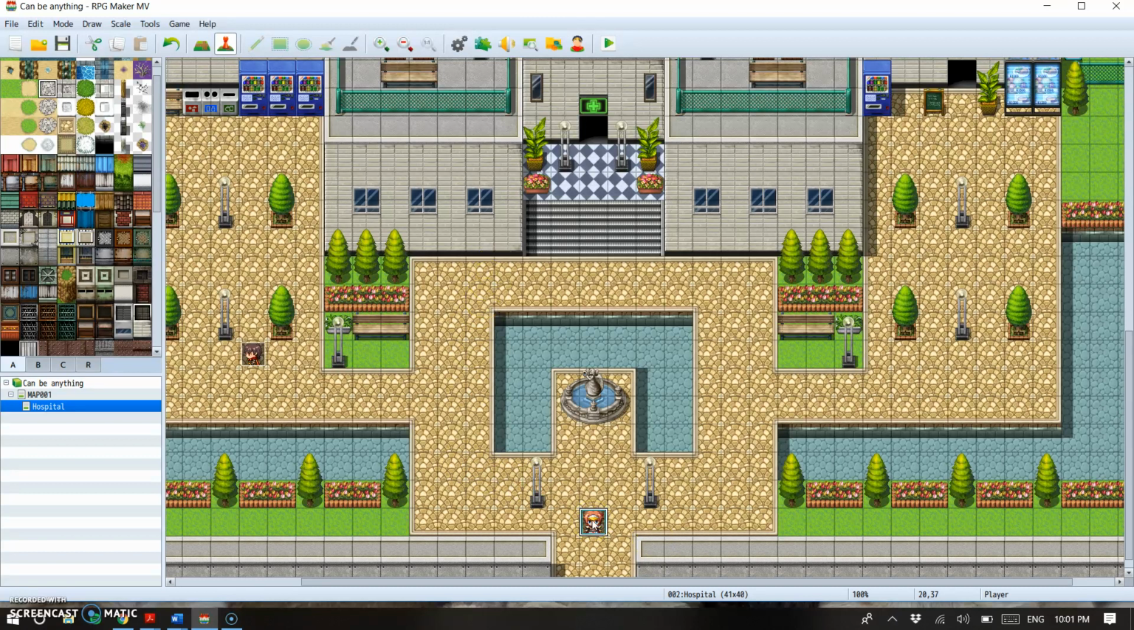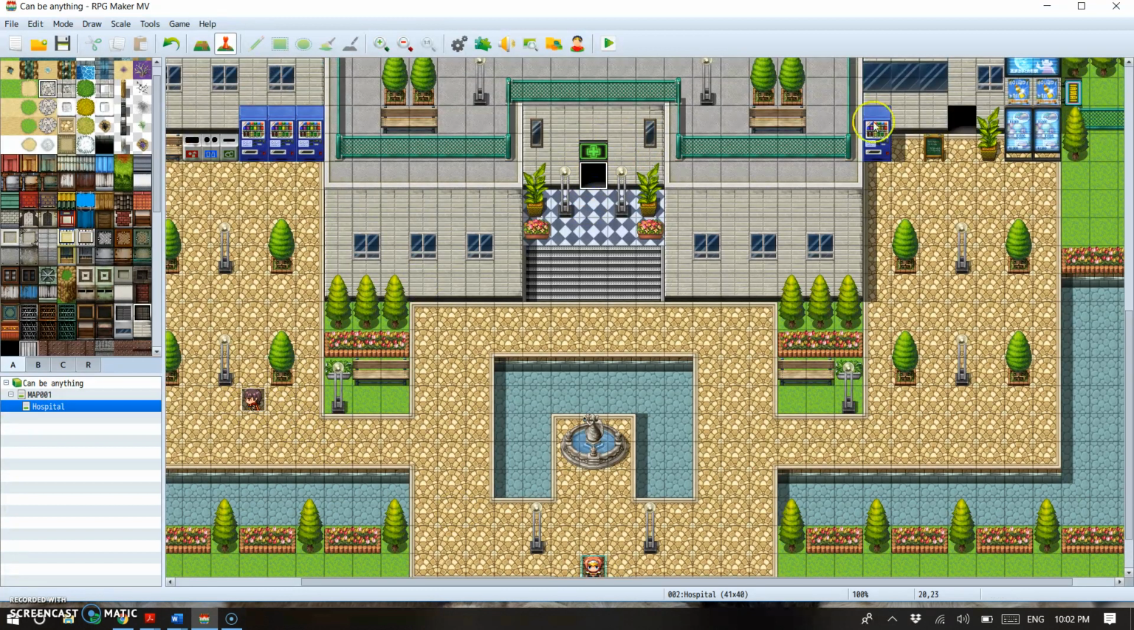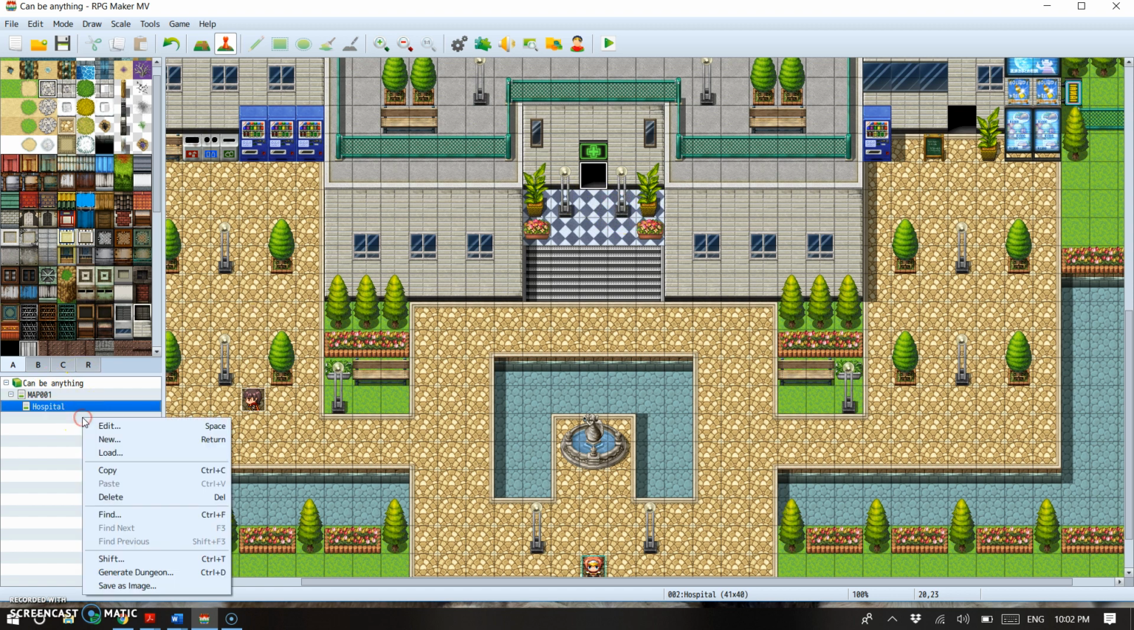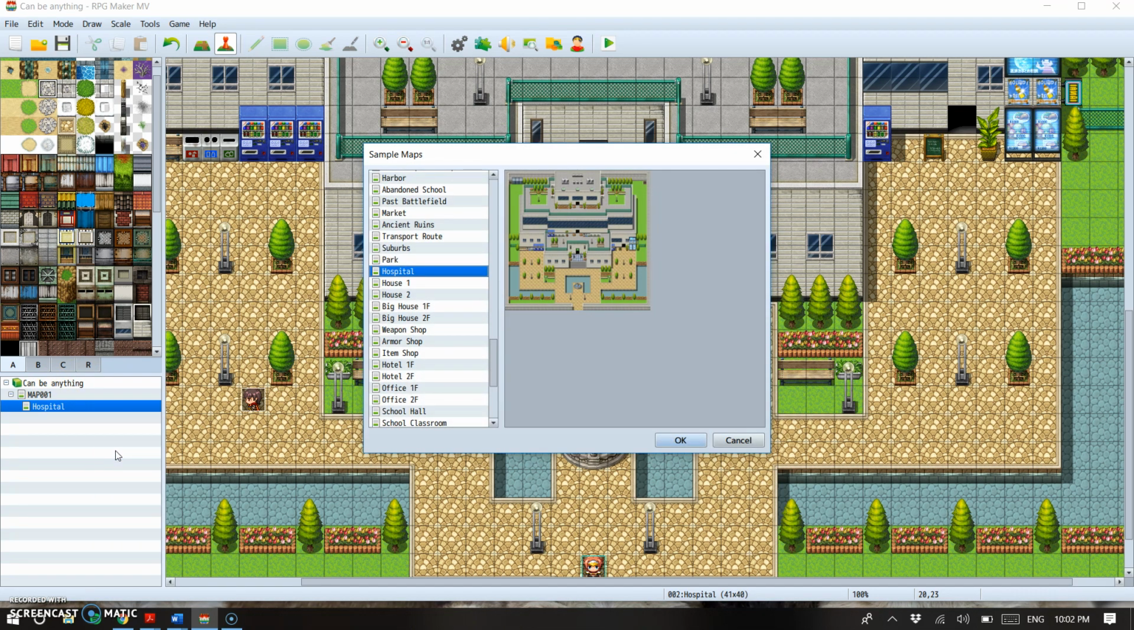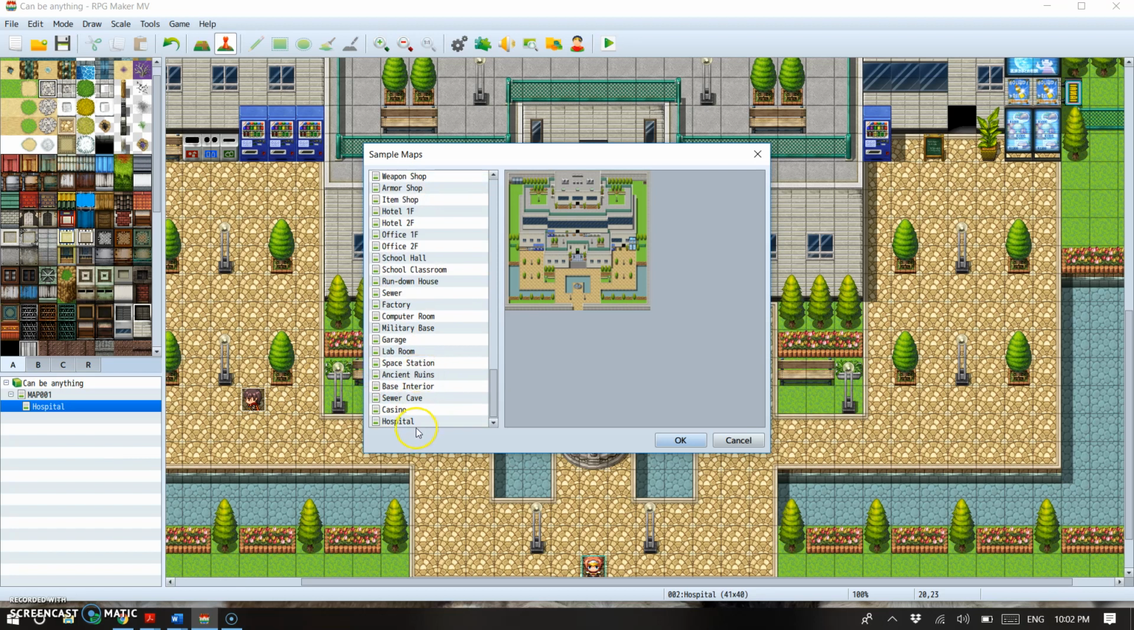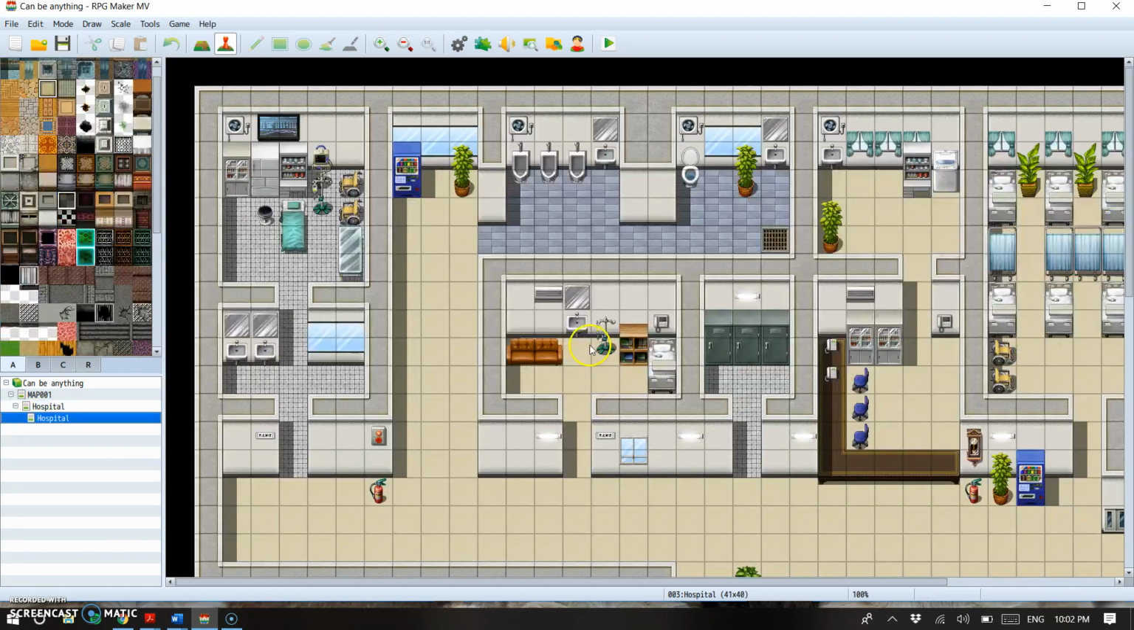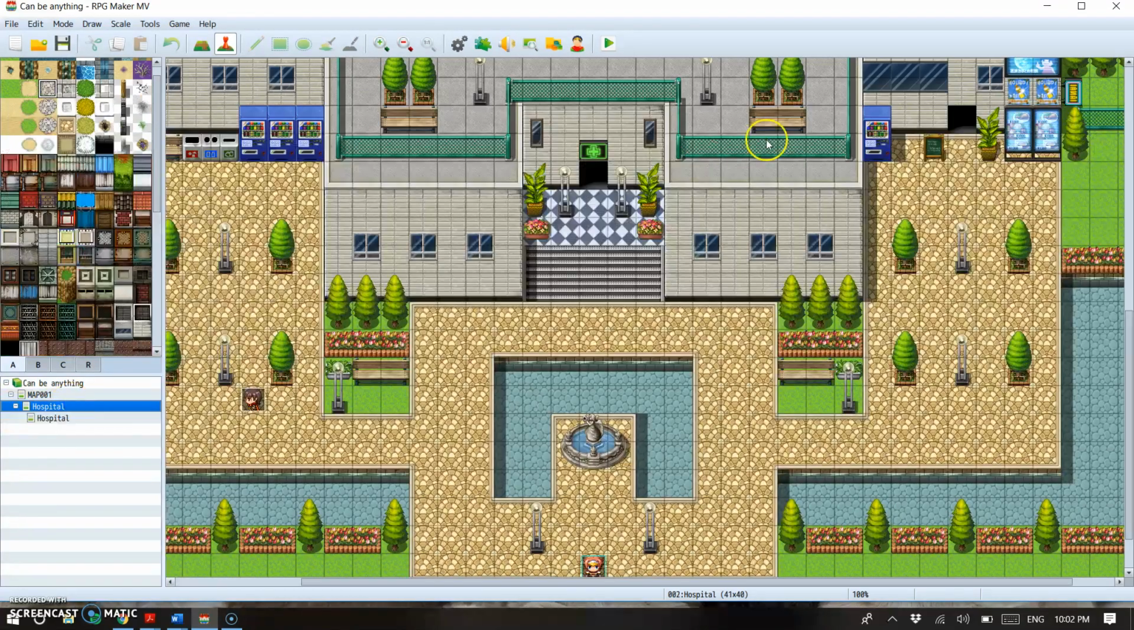Okay, so that's part one. We have our character starting here. He can talk to this guy. And here we have a couple of rooms. Each of these rooms is going to be a transfer destination. But before I can transfer anywhere, I'm going to need another map. So I will load the interior of the hospital. Okay, then I will come back to this map.